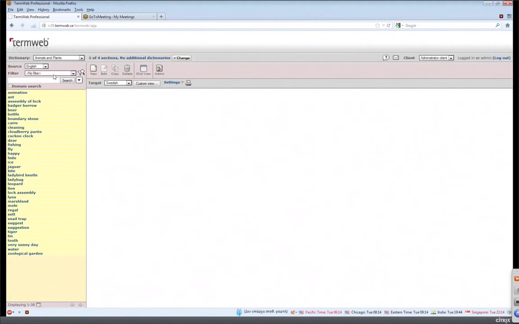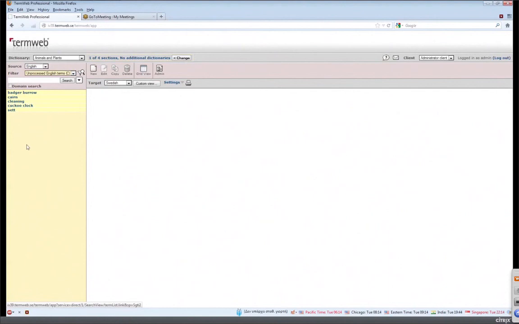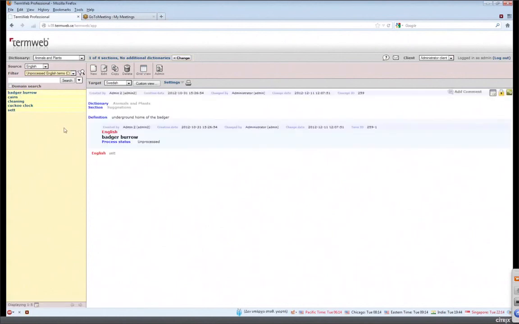So what we do in this case is that we have a filter, and let's say that this default status is called unprocessed. So I would like to see all the unprocessed English terms. I can now see that we have a number of these terms that have the status. If I click here, process status unprocessed, which means they are new and no one has checked them.